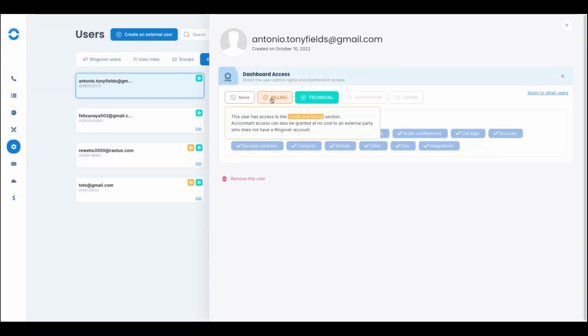So you can choose either a billing access. Let's say it's someone that works in the accounting of your company. This person needs to have access to the invoices, so you give a billing access. If the person is a developer, this person needs to have access to the Ringover dashboard to set up an integration, let's say. You can also create this technical access to the person. So the developer is going to have access only to the technical aspects of the dashboard.